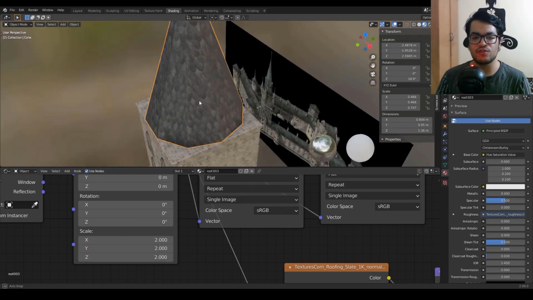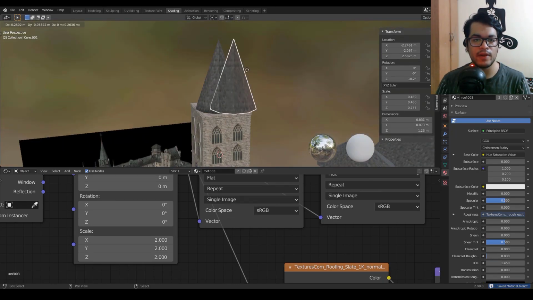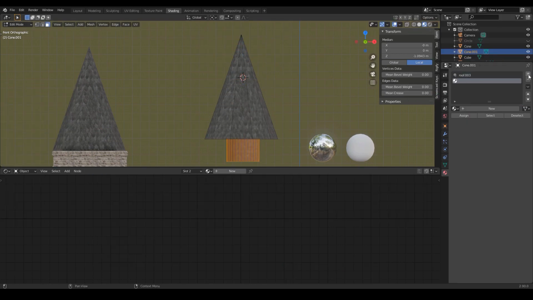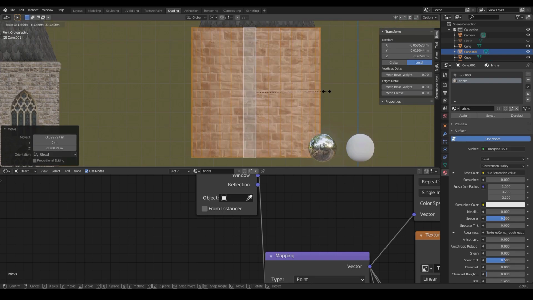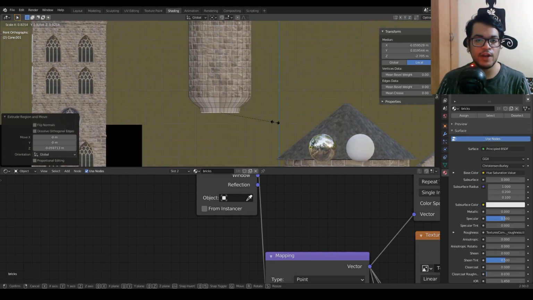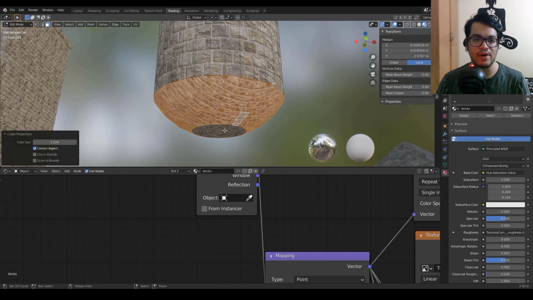Now it's time to make the small towers of this tower. So I'm going to duplicate that roof, and Shift A, I'm going to add a cylinder. Add the brick material to the cylinder and extrude it to give it a spherical base. We need to unwrap this, so a basic cylinder unwrap or a sphere unwrap will do.